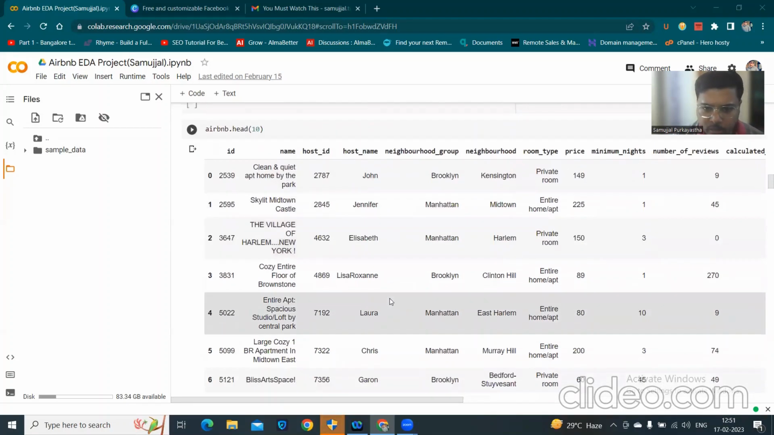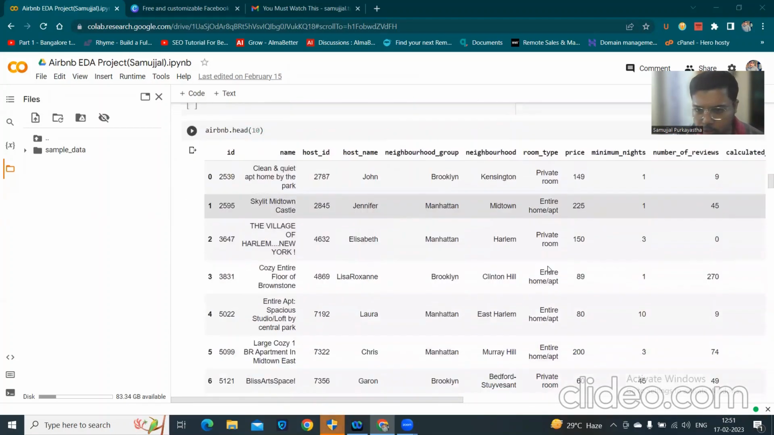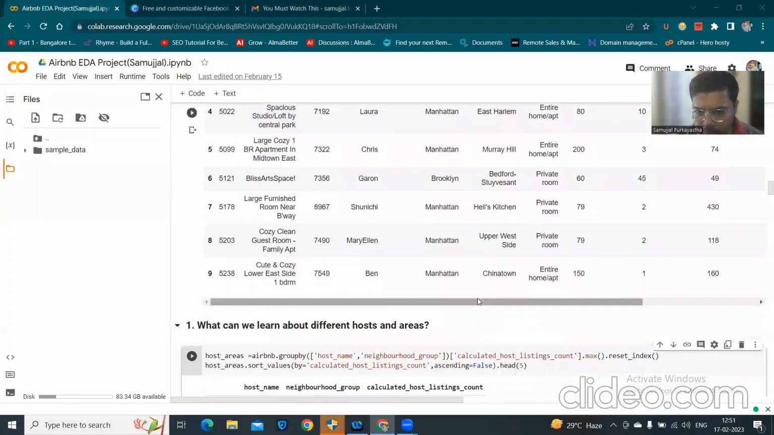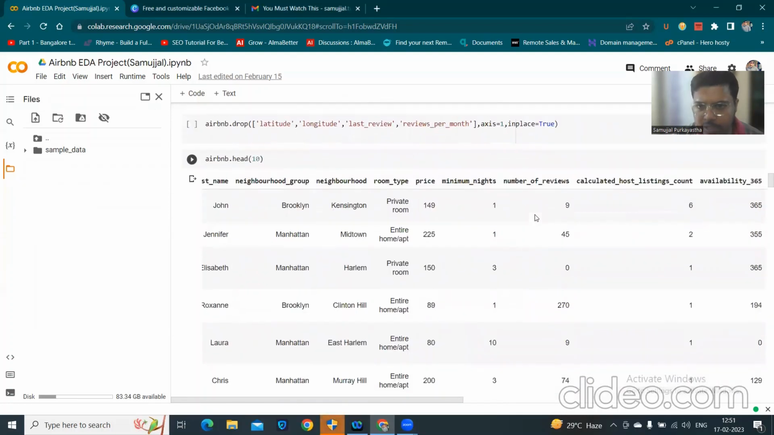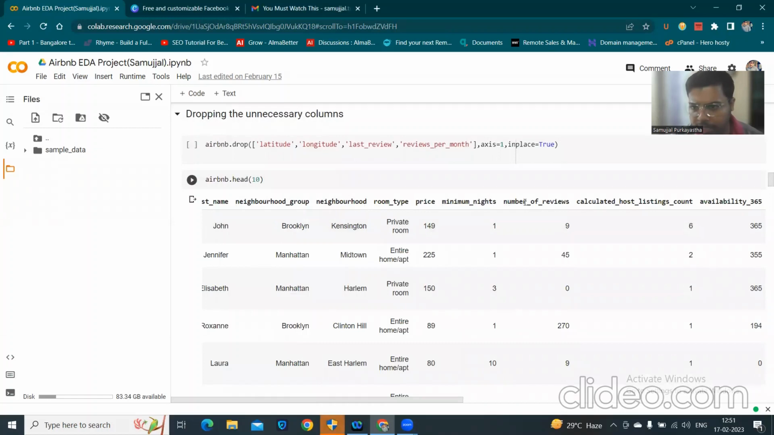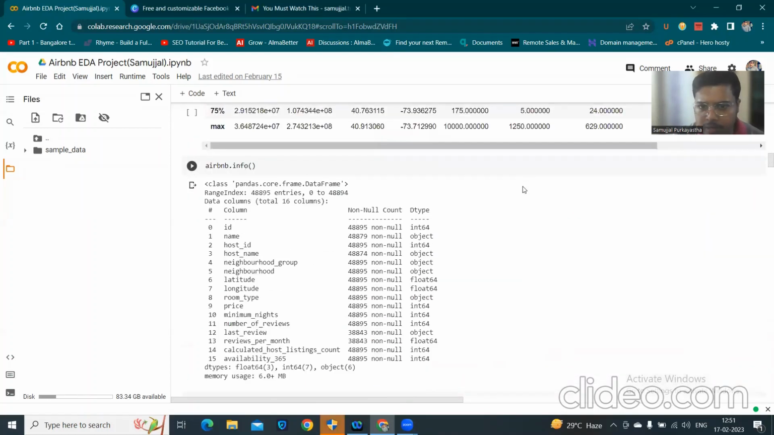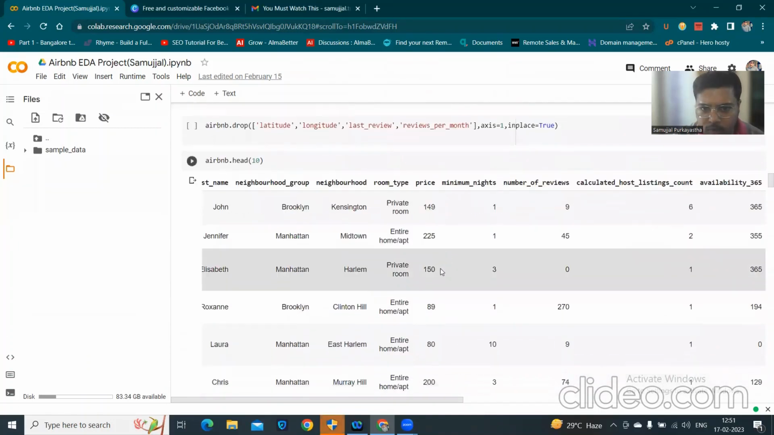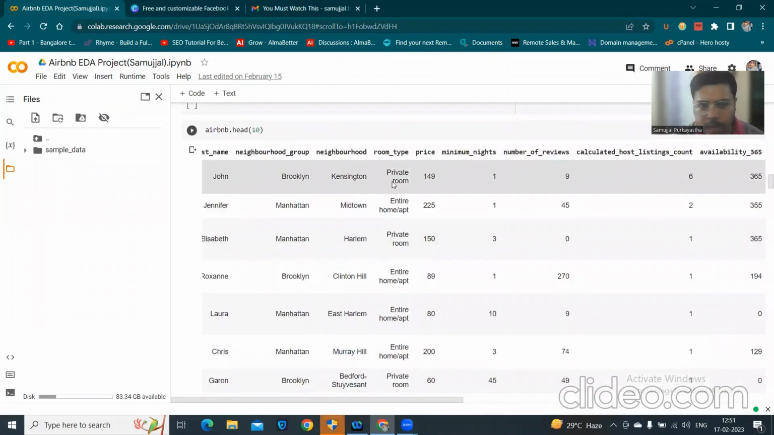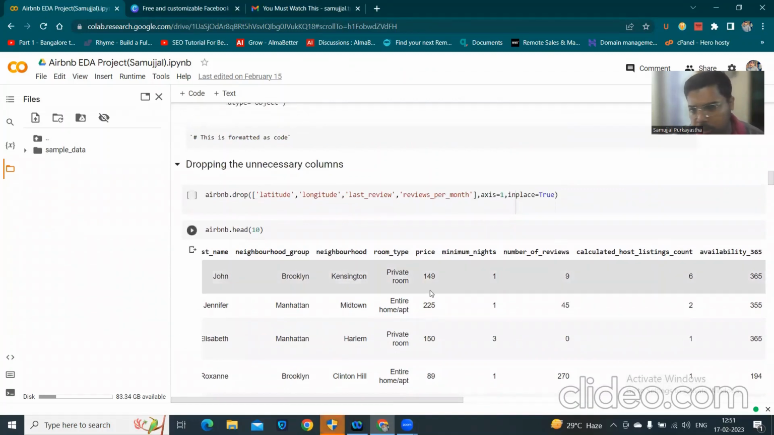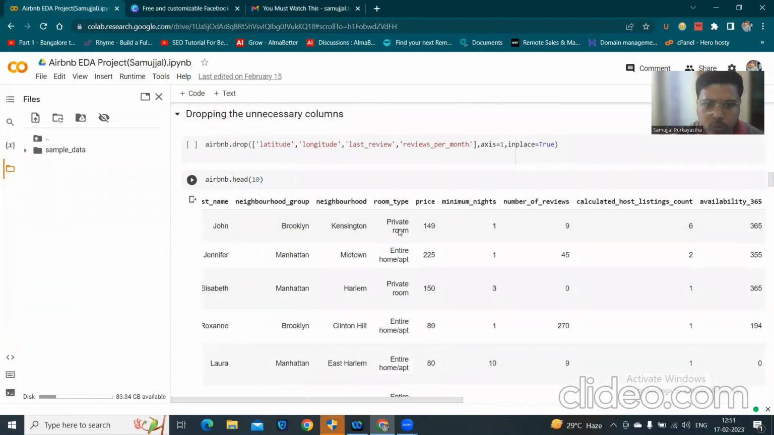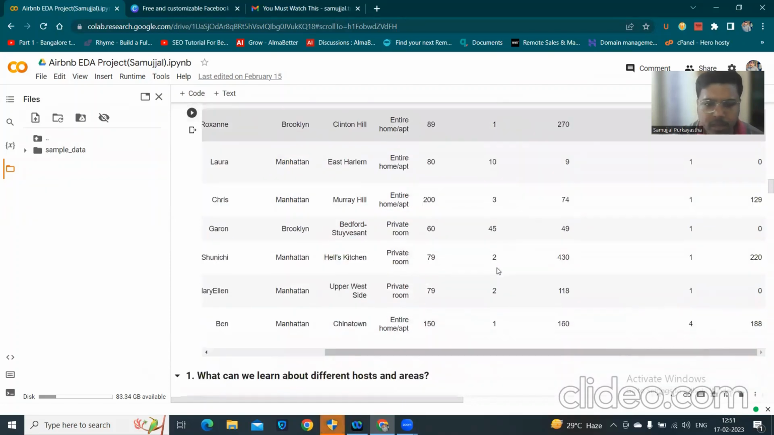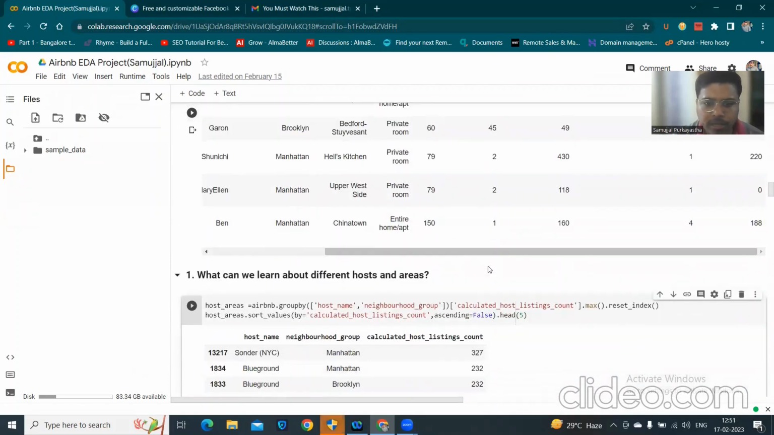And in that data set, what I have deleted is latitude and longitude. So you can check whether latitude and longitude are actually deleted or not. See, there is no latitude, longitude, last review, and reviews per month. Earlier they were there. See, latitude and longitude were there, and now they are not, and also last review and reviews per month are not there, because we have deleted those columns from the data set.